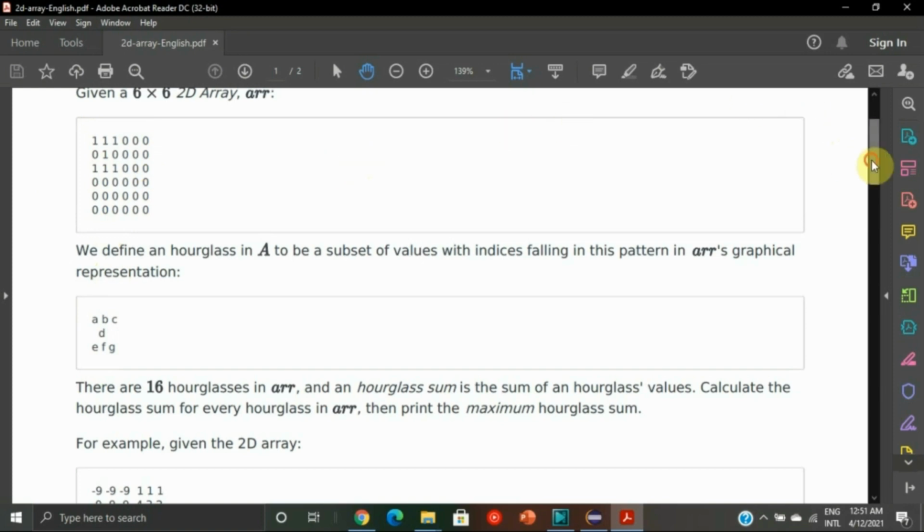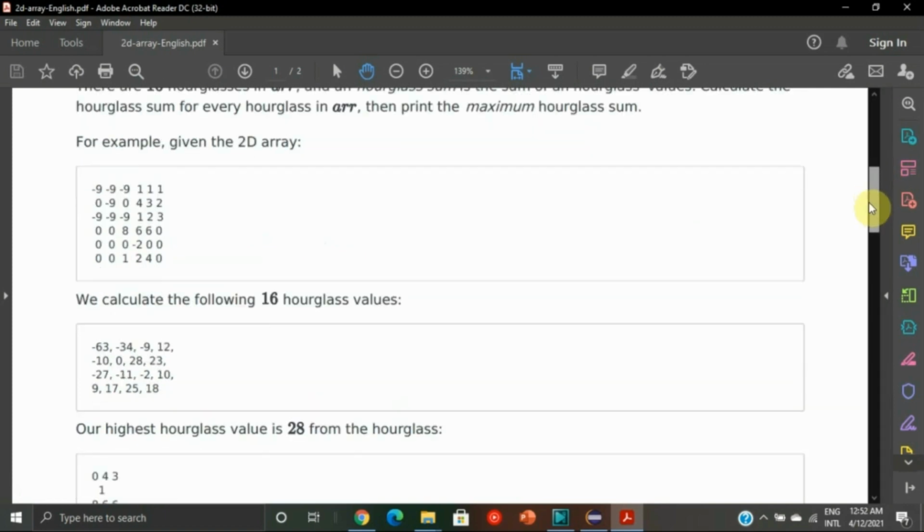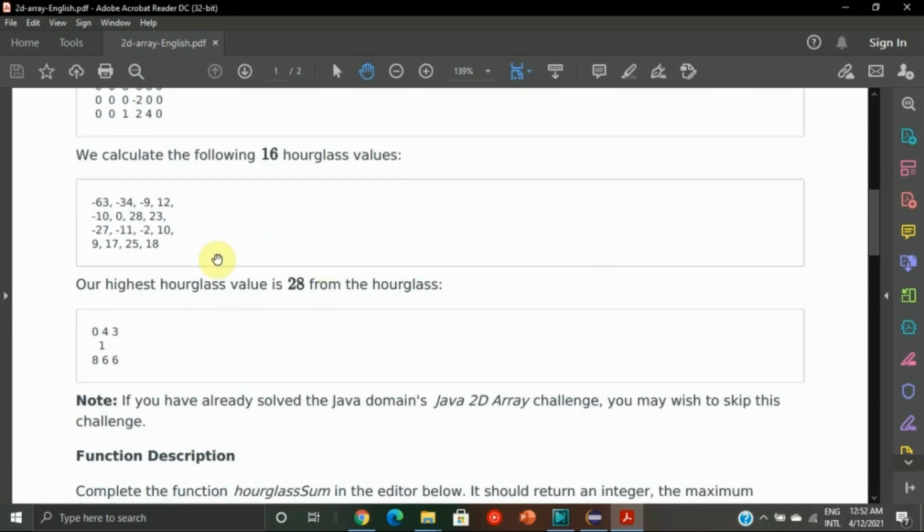Actually, here it is. Let me just show you, and I'll just let you wait in suspense. So we're going to have this two-dimensional array, which is a 6x6 array, and then we're going to add each and every sum of every existing hourglass here, and there are 16 hourglasses that exist in a 6x6 array. So we're going to have to compute 16 sums, and then within those 16 sums we have to look at which one is the highest, the maximum sum. And as you can see here, 28 is the maximum. You can pause the video and see through it.